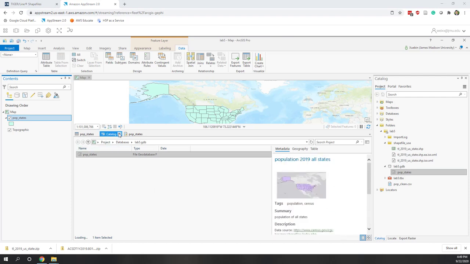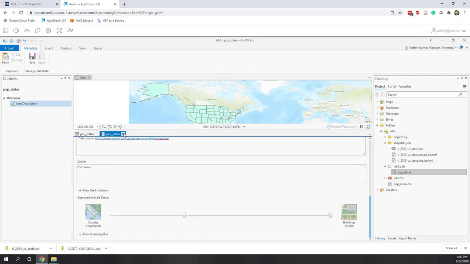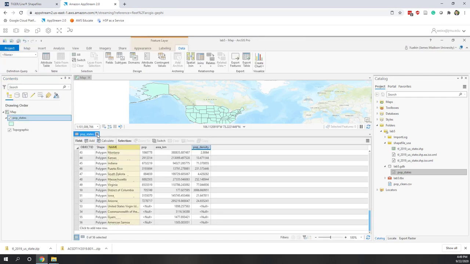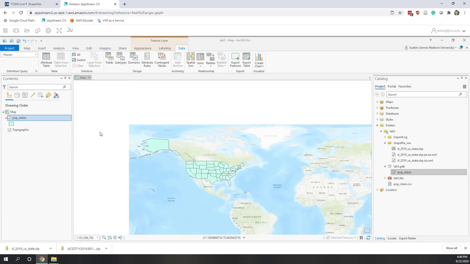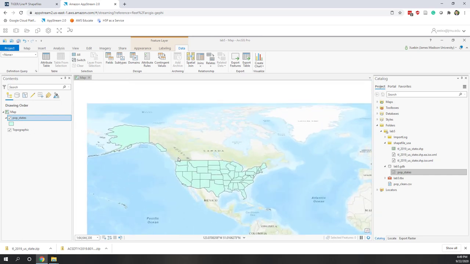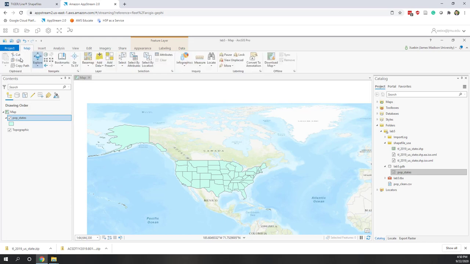So now let's close all the windows. Let's just leave the map open. Okay, so let's zoom into the map. When we are viewing the map, and also if we want to explore the non-spatial information, for example, the population of each single state, what we can do is go to the map and check the explore, which is by default checked.